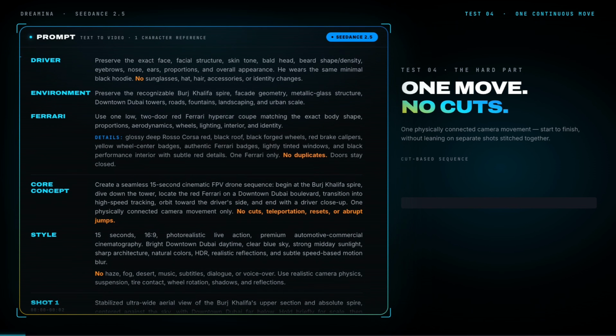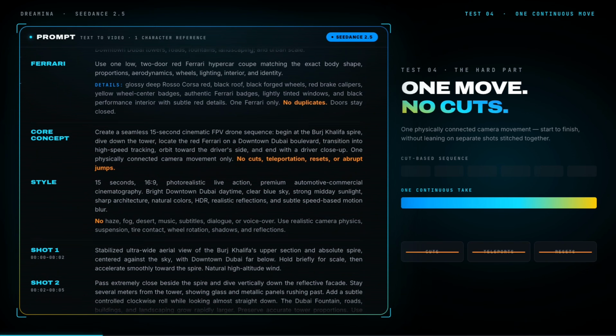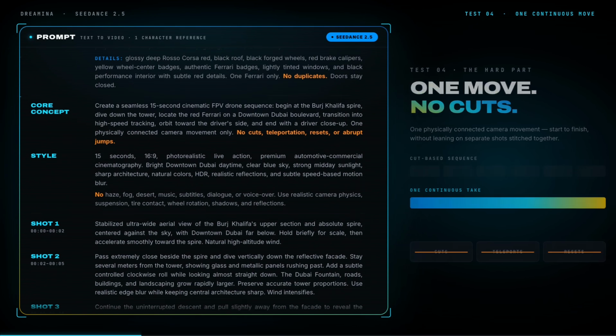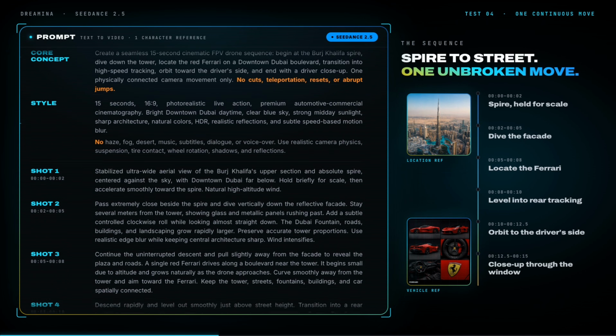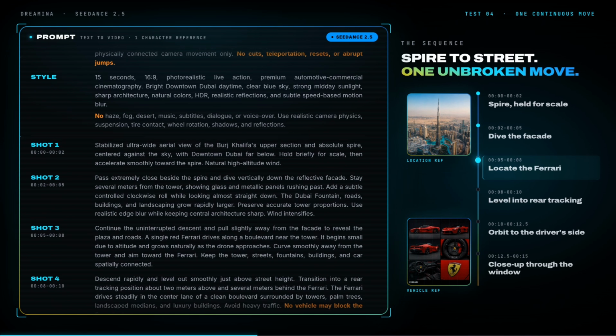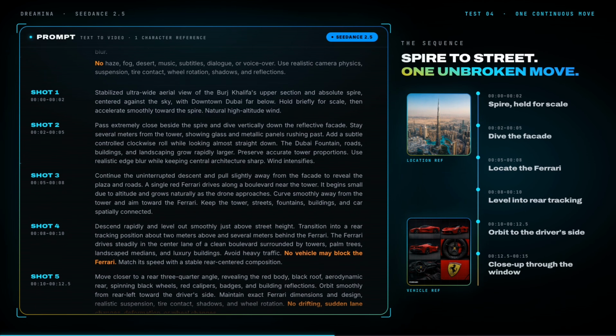Next, I want to test whether Seedance 2.5 can maintain one physically connected camera movement without relying on separate cuts. The sequence begins at the top of the Burj Khalifa, dives towards street level, locates a moving red Ferrari, transitions into high-speed tracking, and ends by revealing me as the driver.